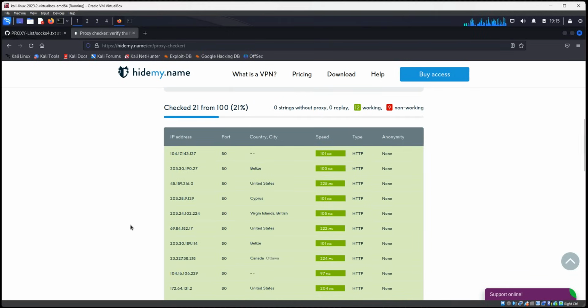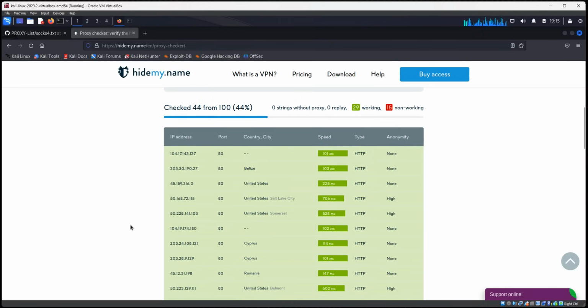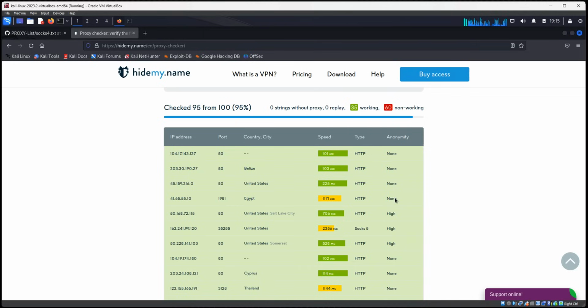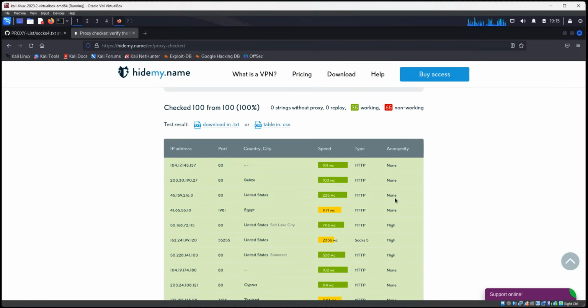All right, so what it's going to do is go through all those 100 proxies. The software, this hidemy.name application, is going to connect to the proxy. It's going to check the IP address, the port number. It's going to tell you what country and city, how fast the proxy is, what type of proxy, and whether or not it's an anonymous proxy. An anonymous proxy, in most cases, is a proxy server that does not log their traffic. So they don't log it when you log on to that proxy server. That's not to say that that's 100% true, but that's usually the case.